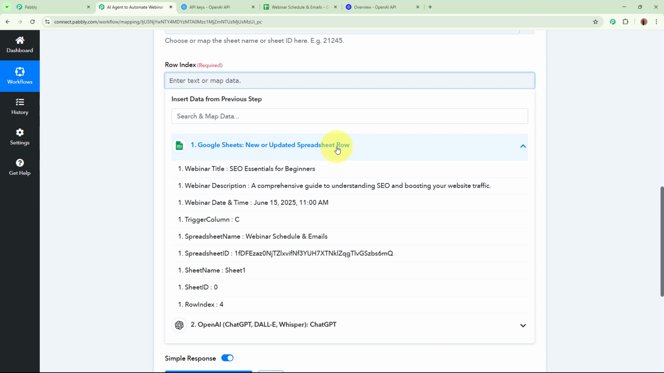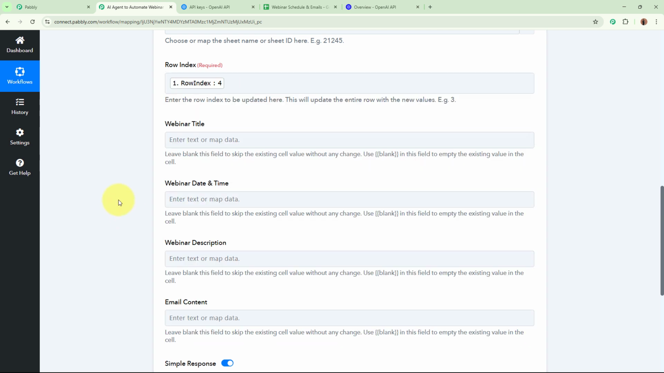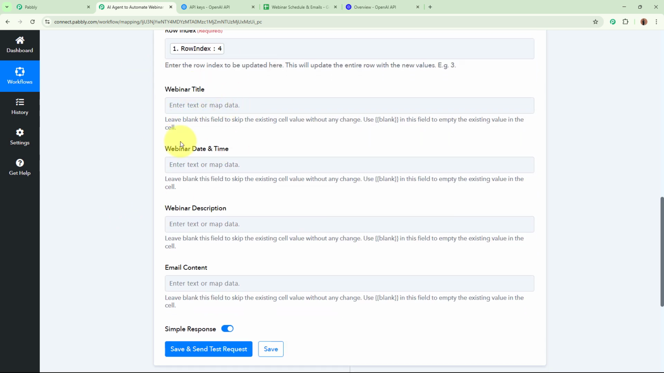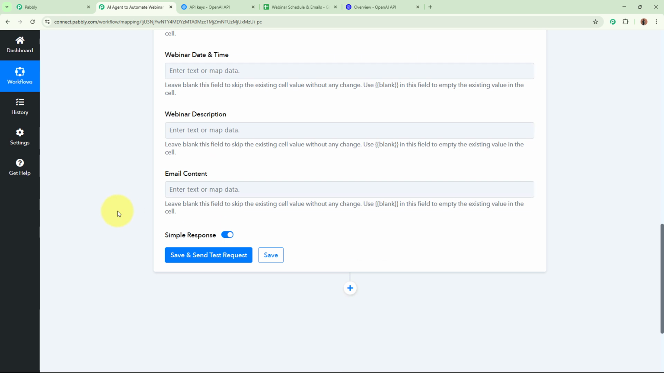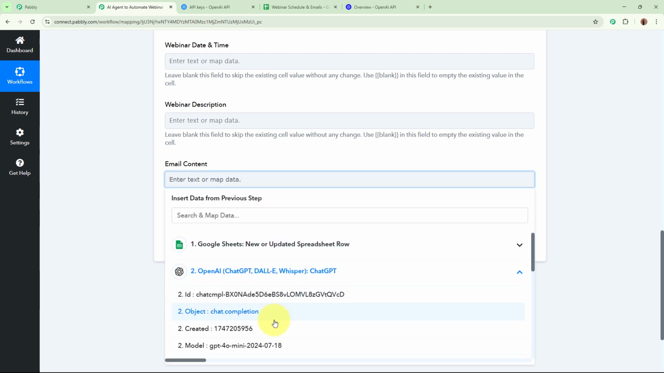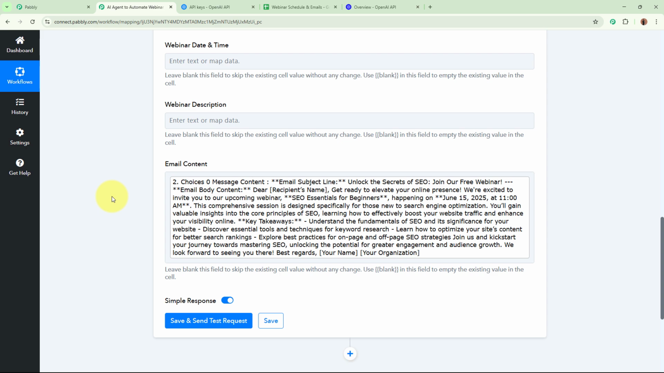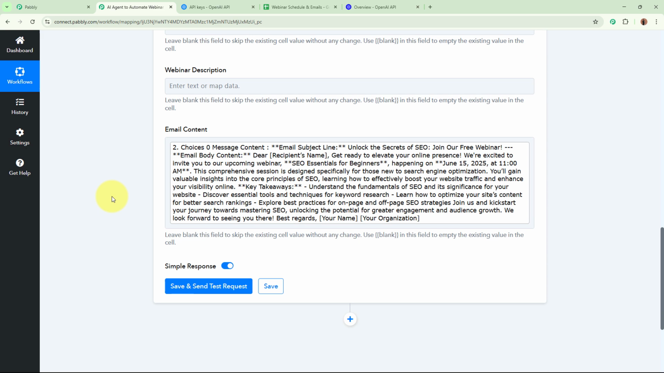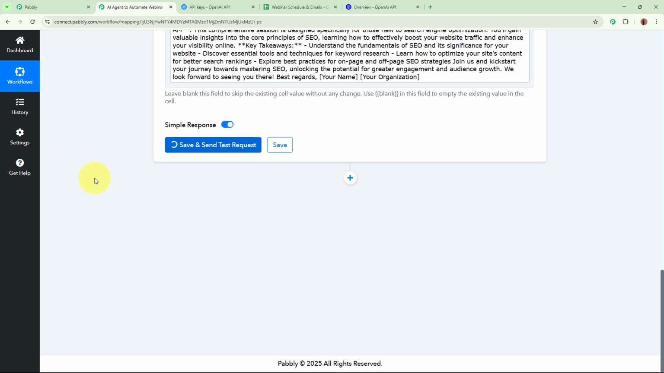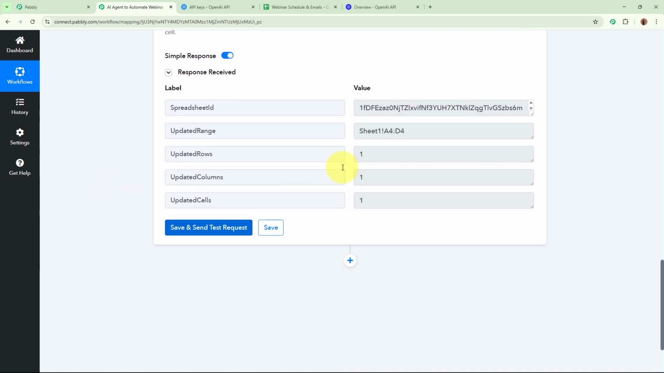For the row index, in this Google Sheet step, we have received the row index, so I'm going to map the data. I don't want to update the title, time, date, or the description. I want to update the email content, so I'm going to map the data of the email content generated by my AI agent. After filling in all the required details, I'm going to simply click on this save and send test request button. We have received a response, which is a positive response.